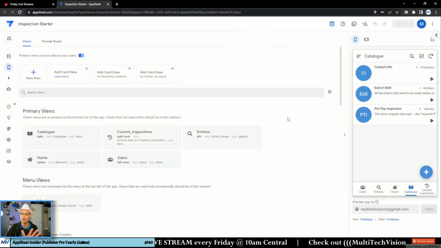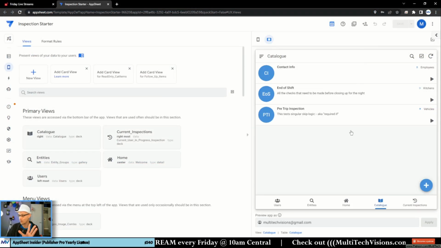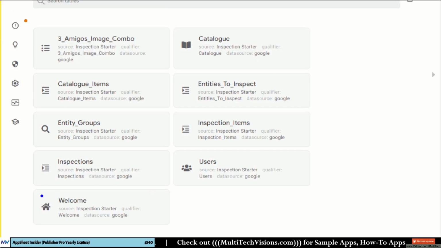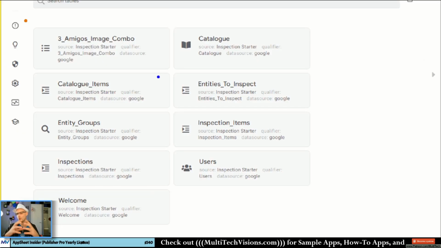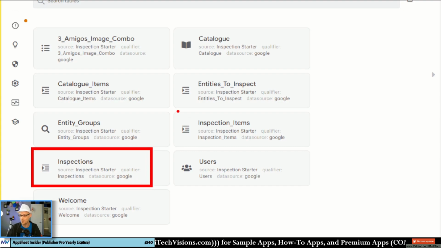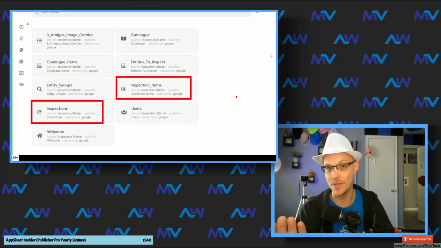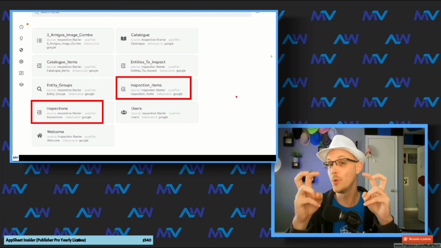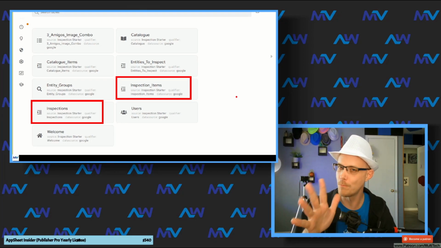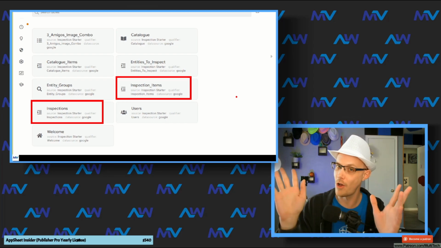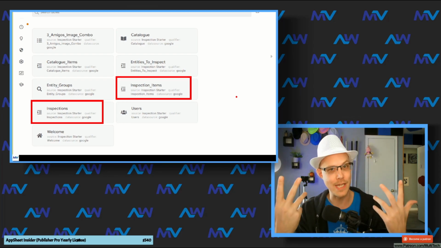Let me walk through the basics of what's going on here. So if I go to the tables, there is a few groupings of tables that I'll go over here. The first one I'll touch on, because it's the easiest one to understand, is inspections and inspection items. Obviously, the whole idea with this app is we're doing an inspection. It's not limited to that. I'll touch on that more later. But that's the idea, right?